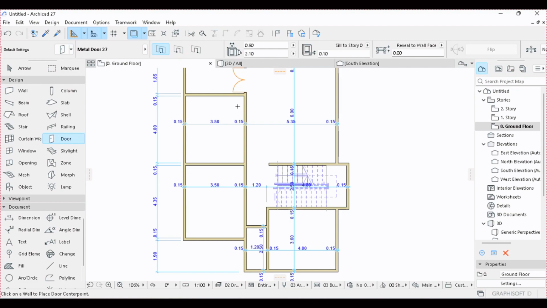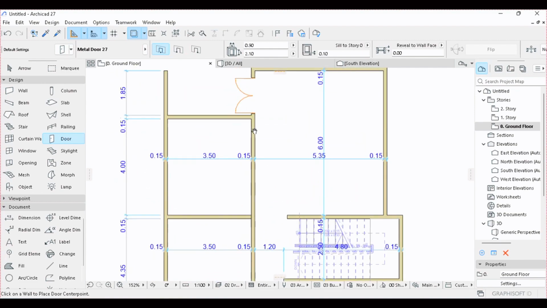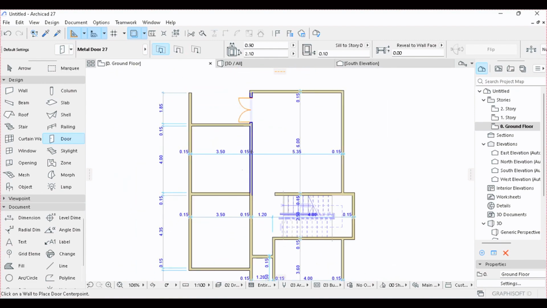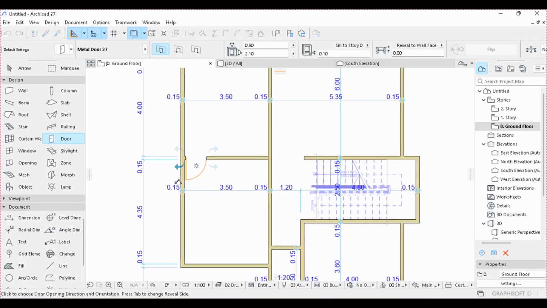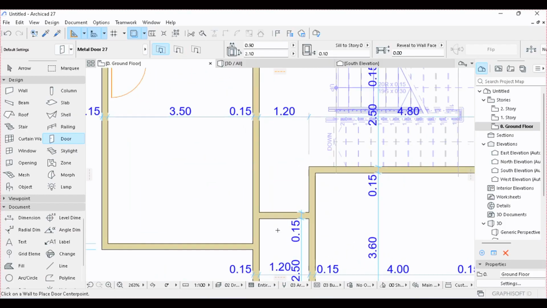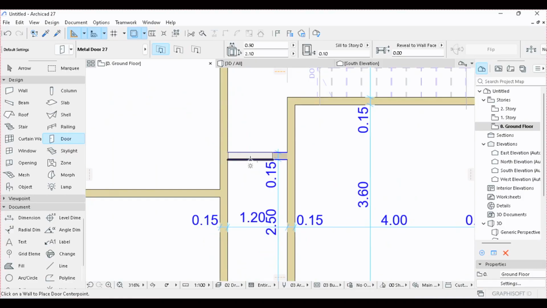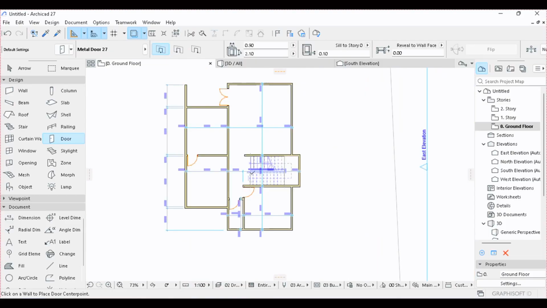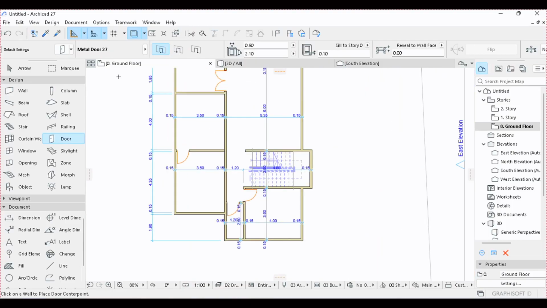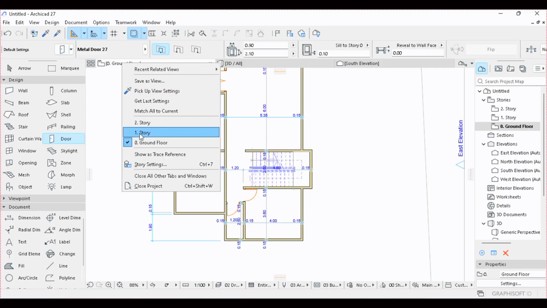So we will place the doors where we want. For the dining, we'll have an opening here, so no need for a door. For the kitchen, we want the kitchen door to open from this way. For the toilet, we want the toilet door to open from this way. For this room above here, we want the door to open this way. So we have all our doors for our project set. We can go to the first story and repeat the same.